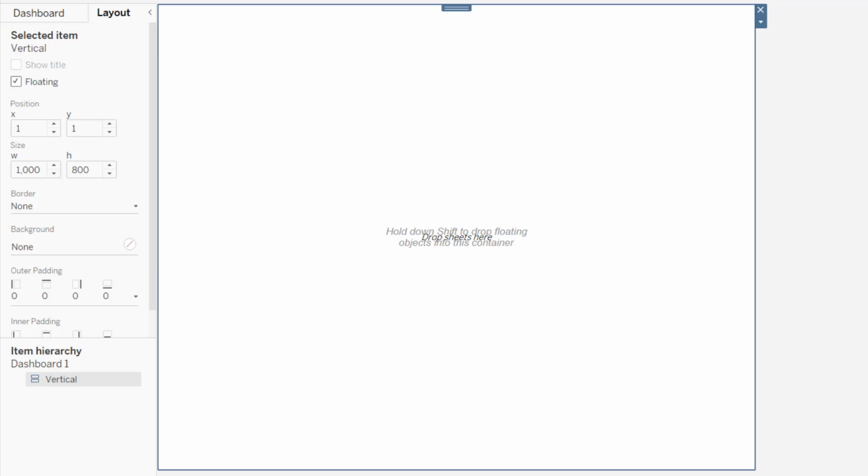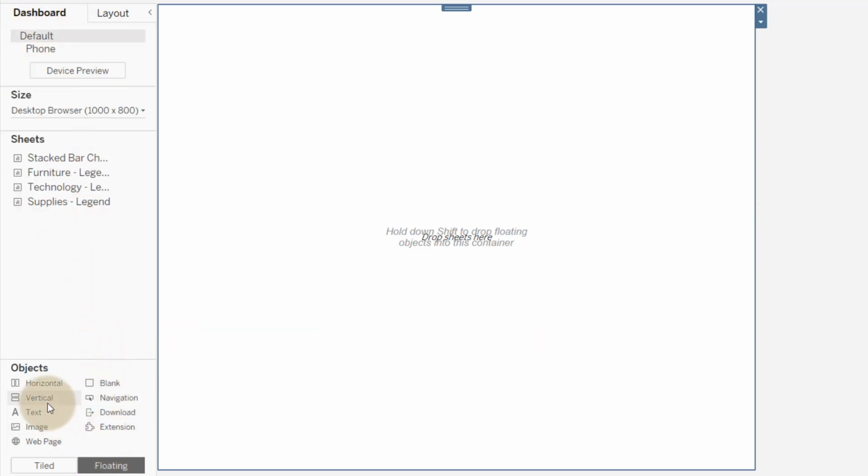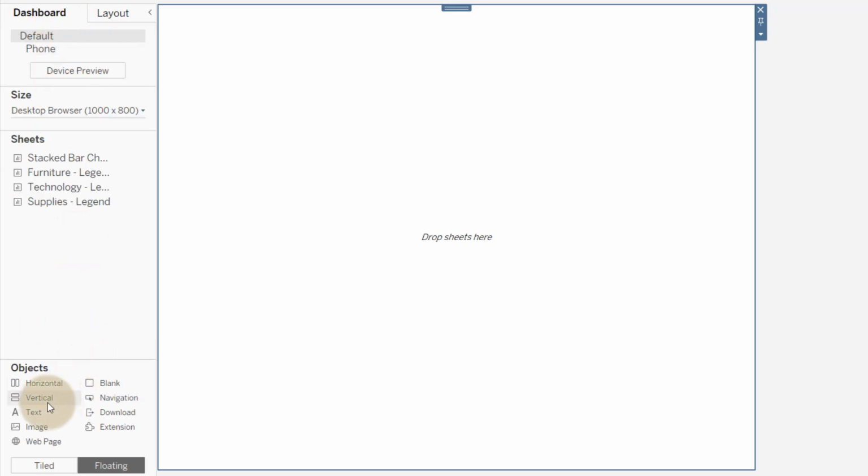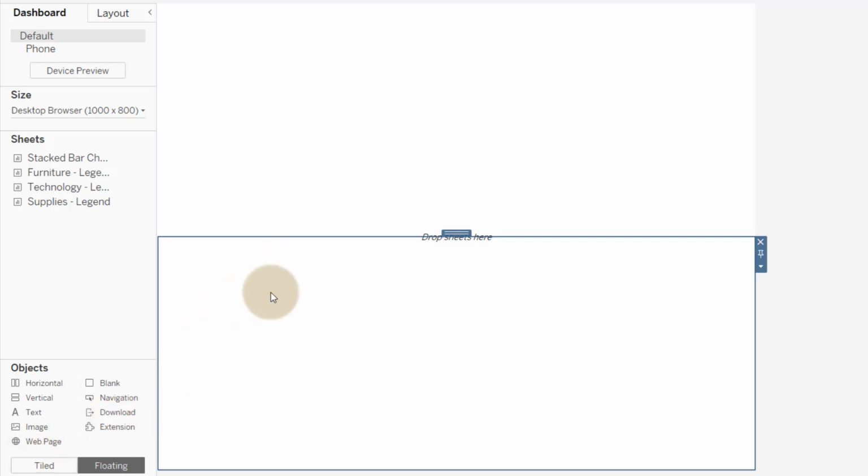So now within here, I'm going to go back up in here. I'm going to keep it floating. But I'm going to grab a vertical. I'm going to hold down Shift. We're going to drop that vertical in here. And then you see I have the vertical within the vertical, and then I can take a horizontal. I'm holding down Shift and throw that in there. I could switch to tiled and drag these in here, but I don't know. I just like holding down the Shift and keeping them floating. So you'll see I have two things going on here.